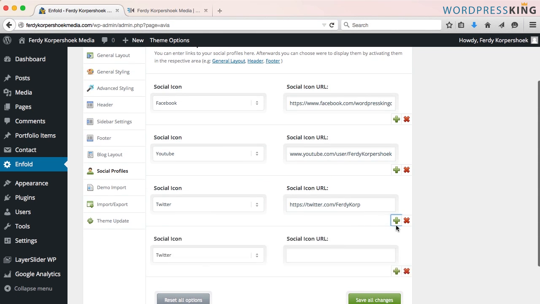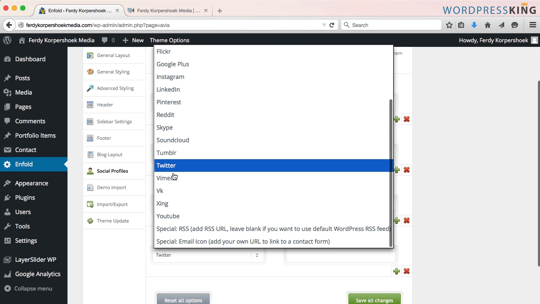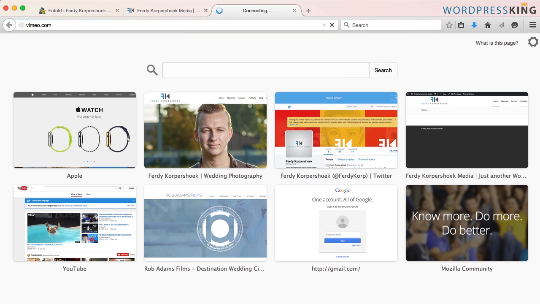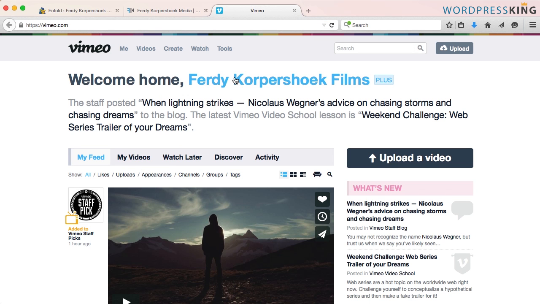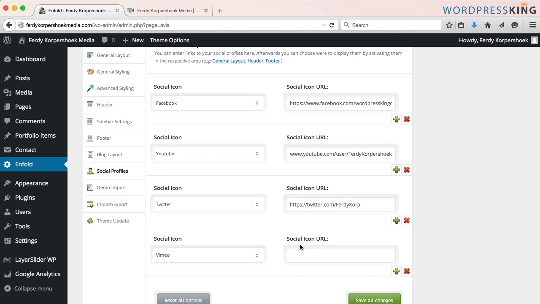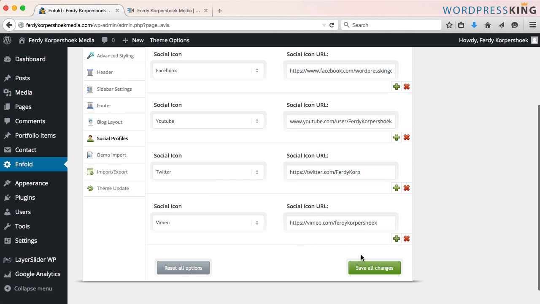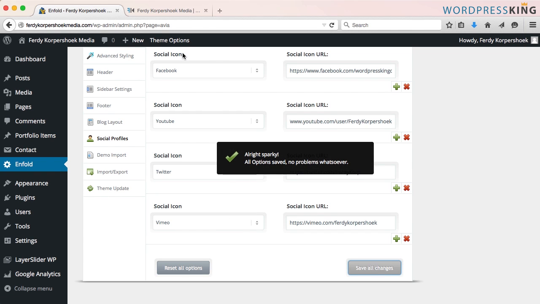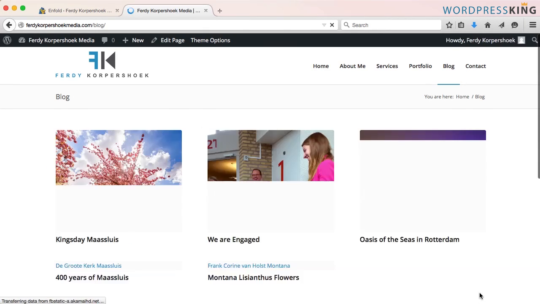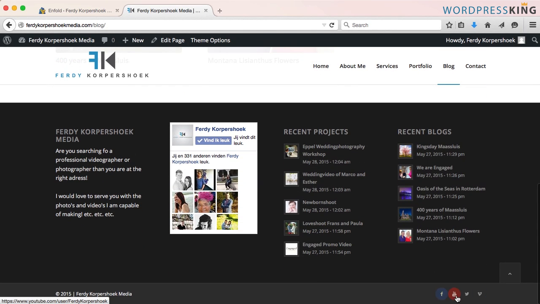Another one is Vimeo. I go to vimeo.com, click on myself, copy the link, paste it over here. I save the changes, and if I refresh the page you will see there are more icons over here.